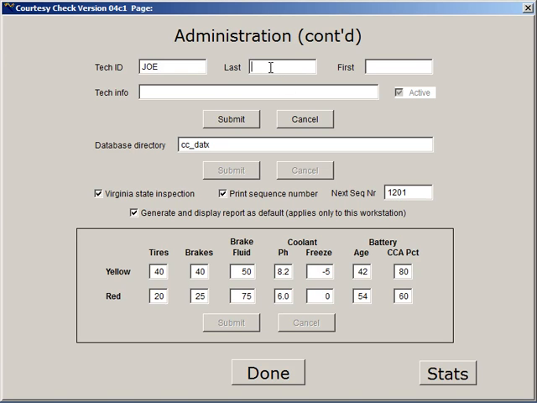Then you put in his last name and his first name, and any information you want to put in about this technician. You can put in that he's ASE certified. With this checkbox, you can activate and inactivate technicians.